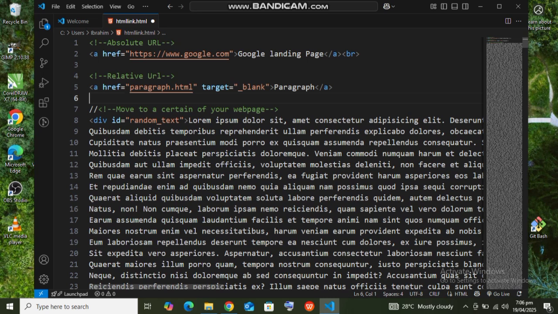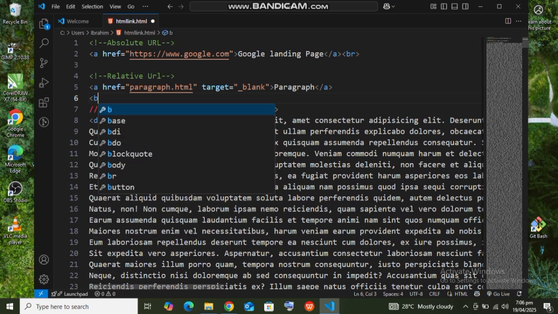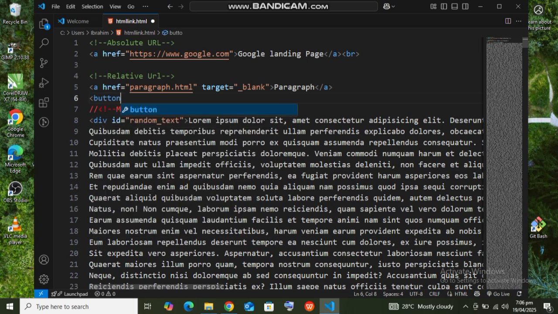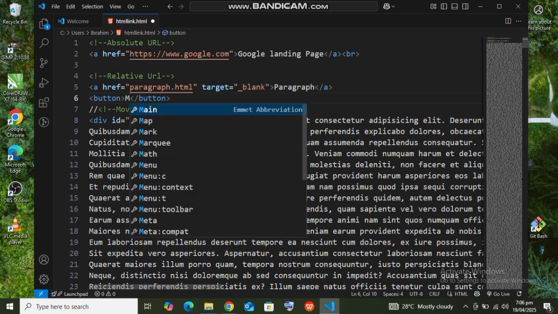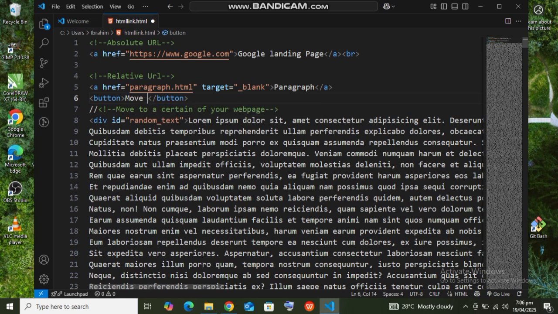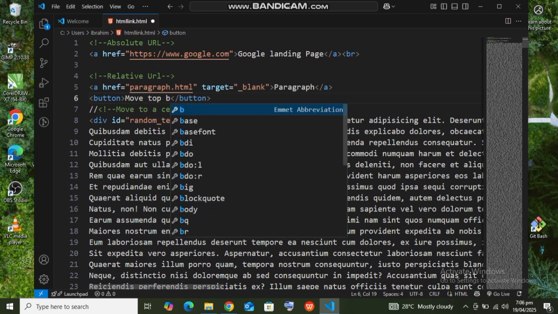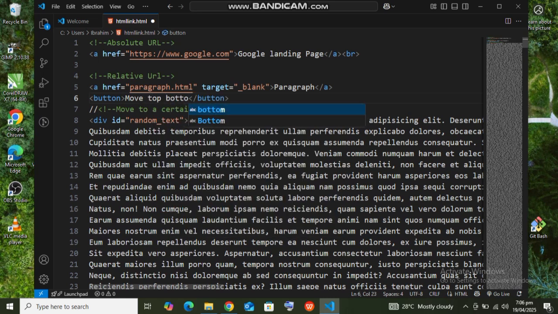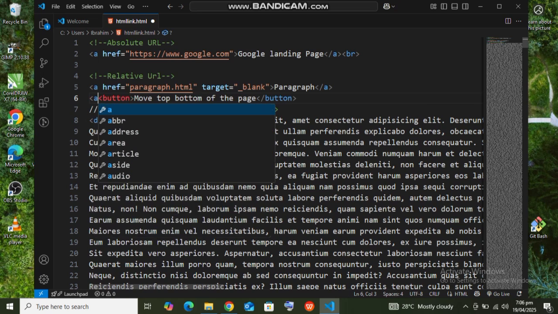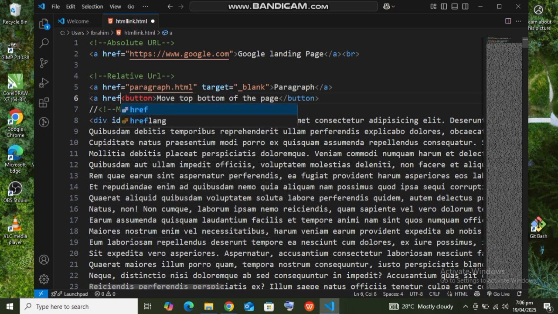So now let's create a button. I'll create a button now. Whenever I click this button, I'll be redirected to the bottom of the page. Button text: Move to the bottom of the page. So now within this button, I will create an anchor tag, a href.